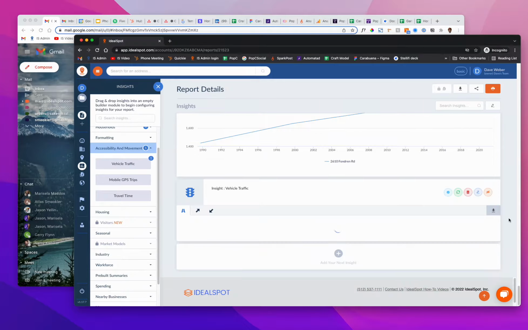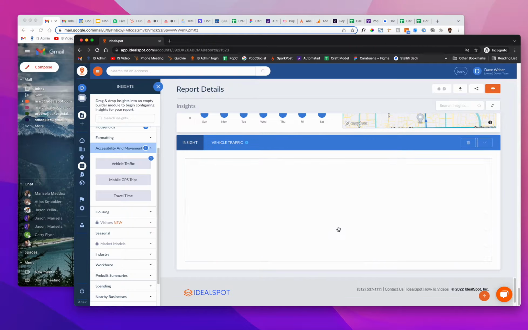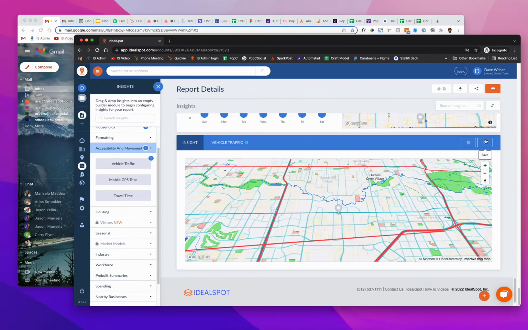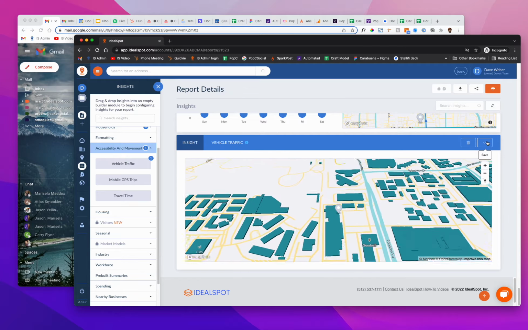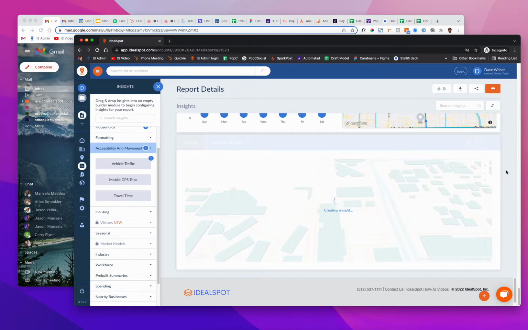And then why don't we also add a traffic count for the other street as well here, just to get a sense for both ways. That looks like that's a highway, so we're going to click on that.